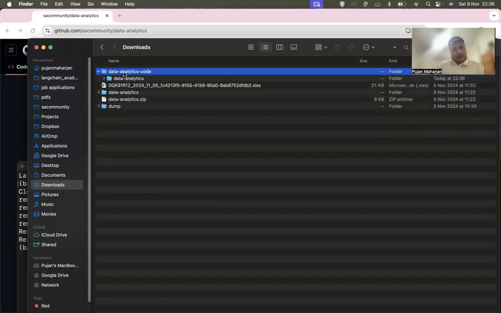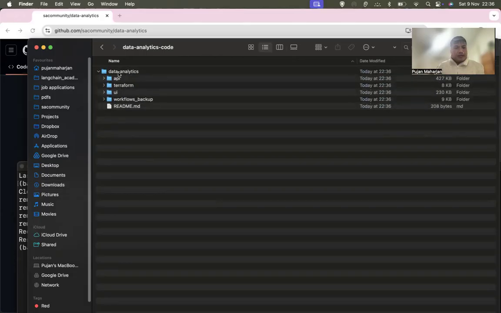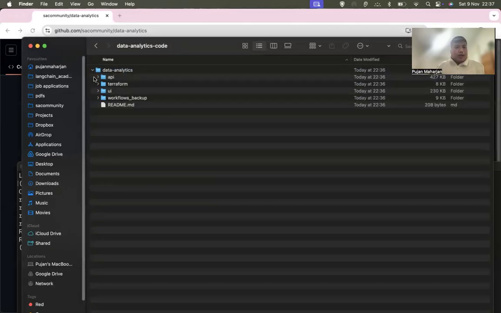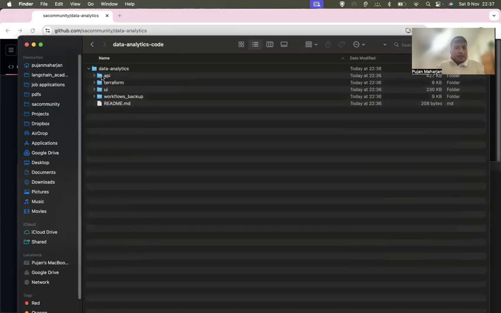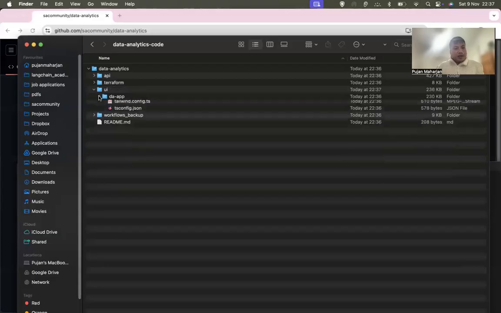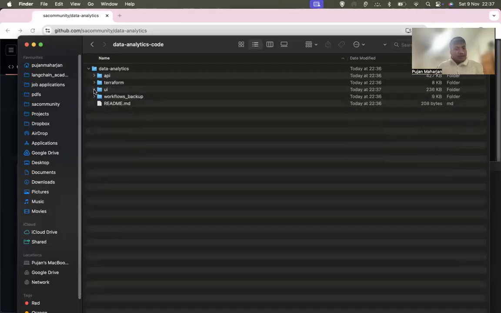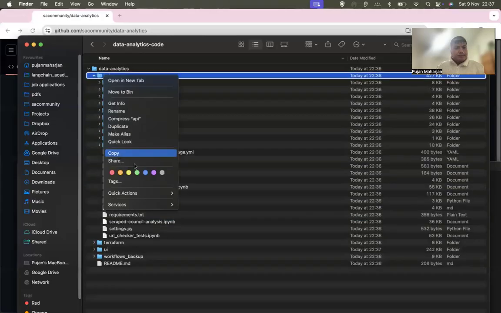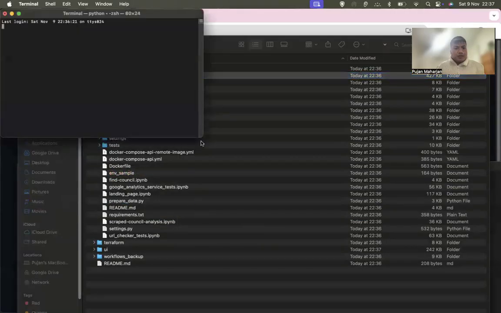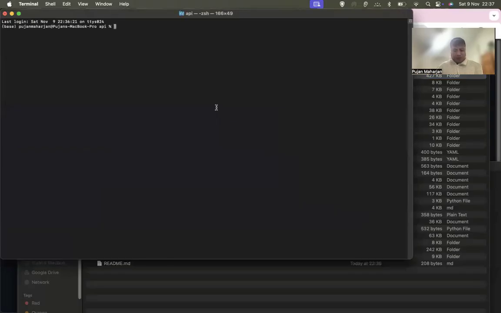Inside data analytics code, we got our folder data analytics. The API consists of the Python code. The Terraform is for the CI/CD. The UI folder is supposed to have the UI, which we don't have yet. So for now, just the API. API holds the Python code. So let's open a terminal in the API folder.